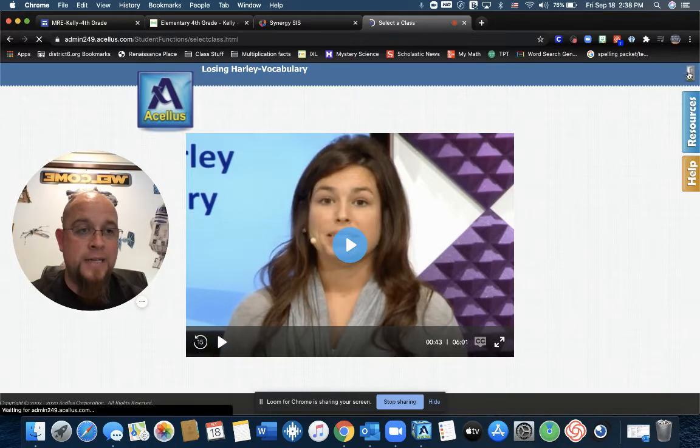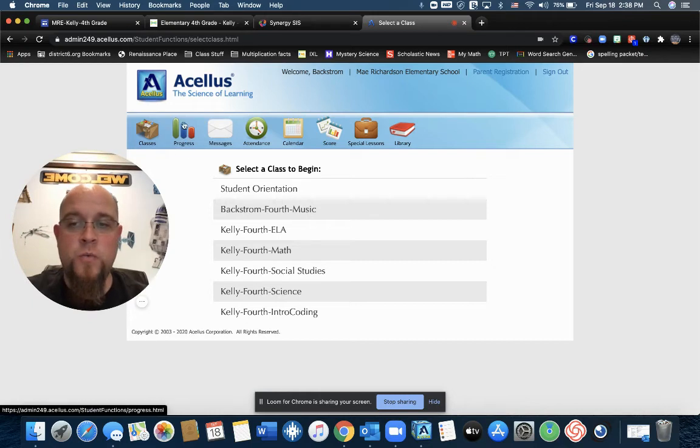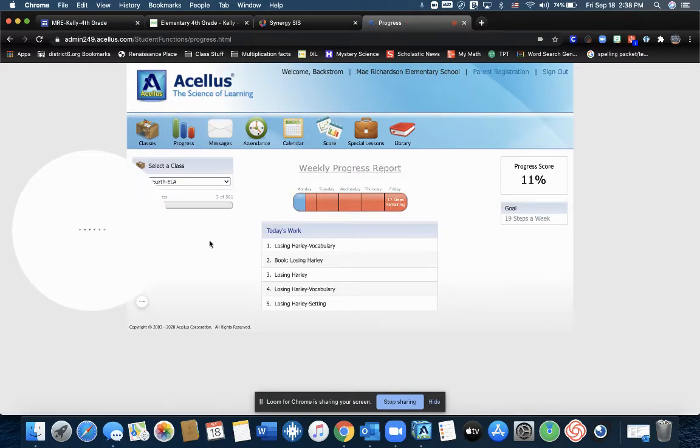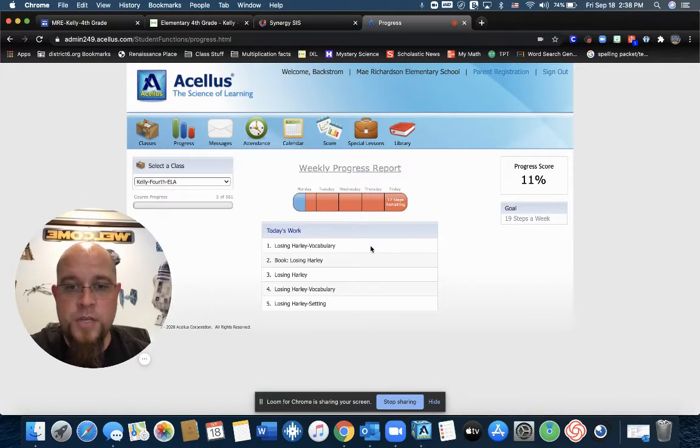So I'm going to go back to the main screen really quick because I want to show you guys this. This is really where a lot of their today's work and their progress bar for the week comes into play. So if I click on these three bars where it says progress, it takes me to this. As you can see, this student is pretty far behind.